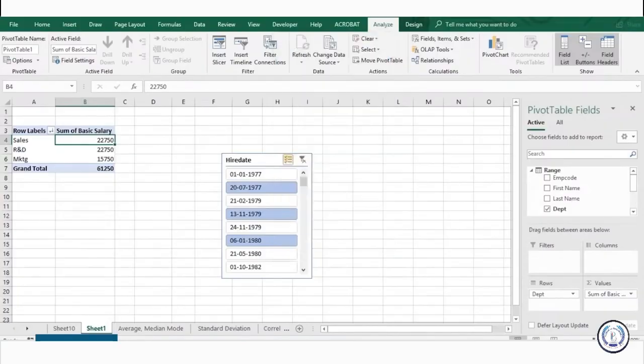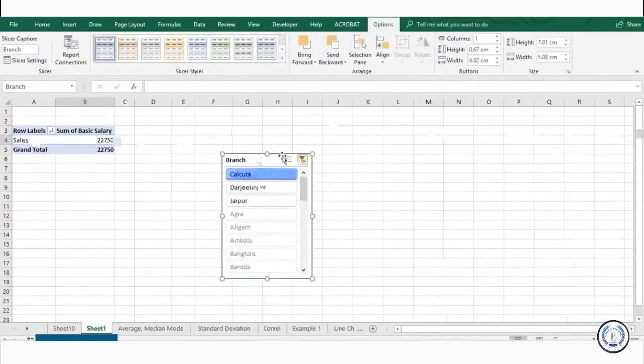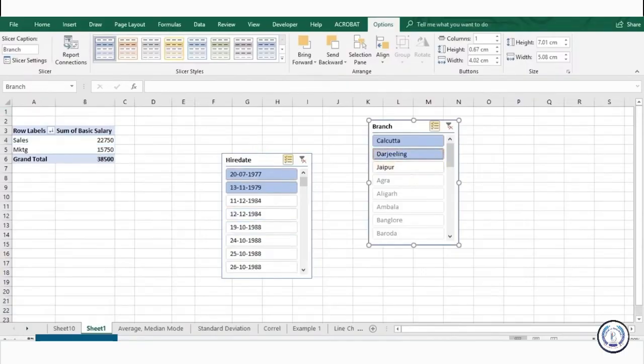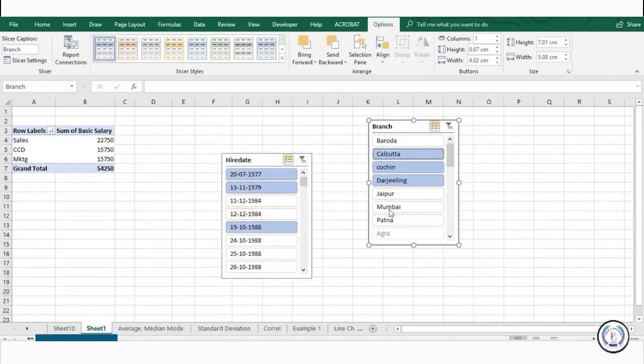So it will give me another slicer. You can see the other slicer here. So there are two slicers now. It is not necessary that you work with only one slicer. You can work with two slicers or multiple slicers. I select Calcutta and Darjeeling, and it gives me data for Calcutta and Darjeeling for these two dates only. If I select one more date, it will give me data for Calcutta and Darjeeling for these three dates. So you can have multiple slicers, and it will give you information as per your requirement.